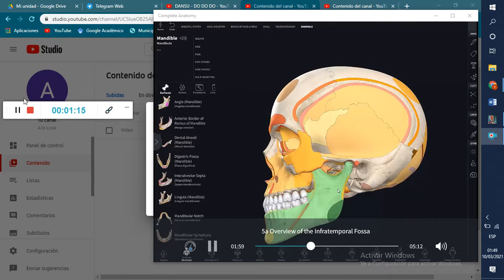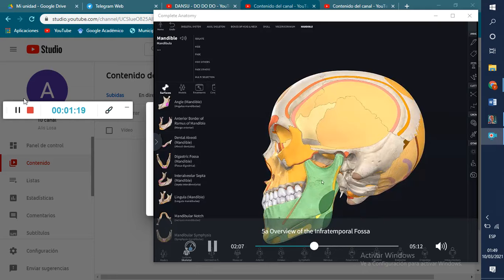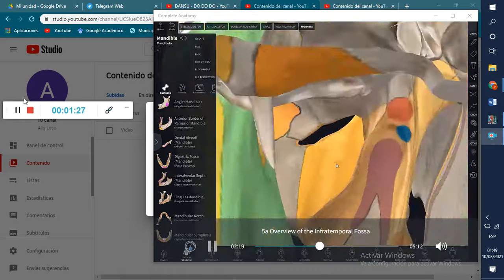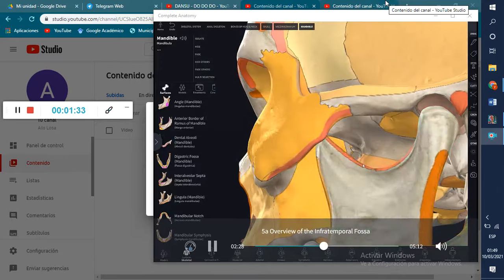The infratemporal fossa is actually a space that is going to be below the temporal fossa and deep to the mandible, specifically deep to the ramus of the mandible, which is this part here. It is posterior to the maxilla. If I turn this and rotate the head a little bit, we can dive into here, and now we can see that the infratemporal fossa is going to be posterior to the maxilla and inferior to the temporal fossa.